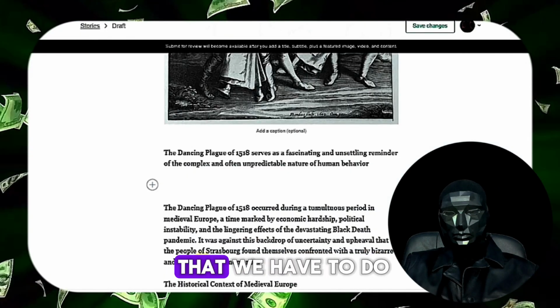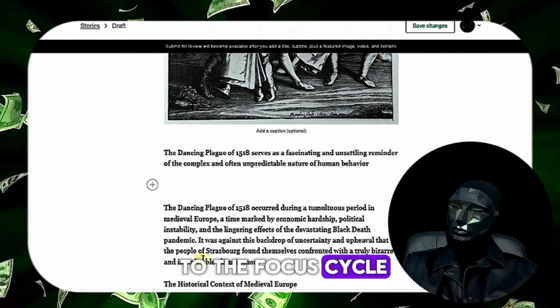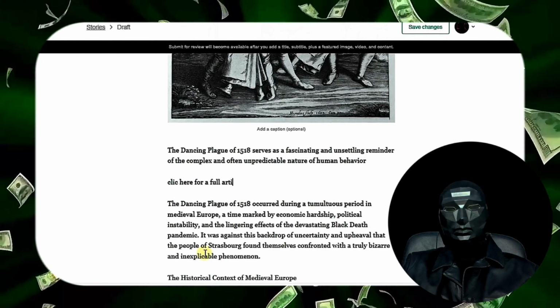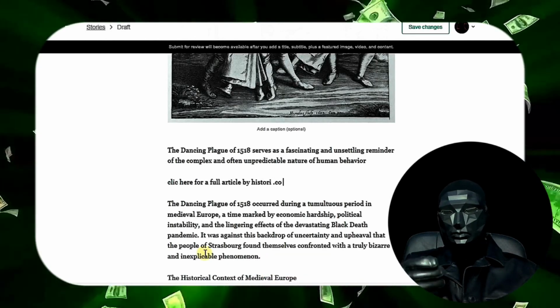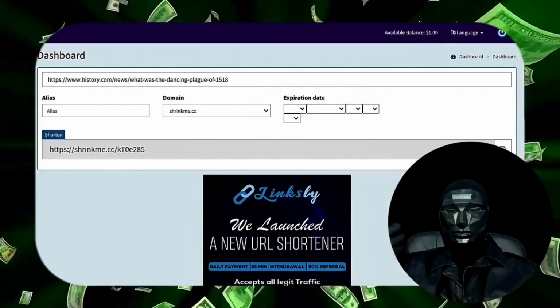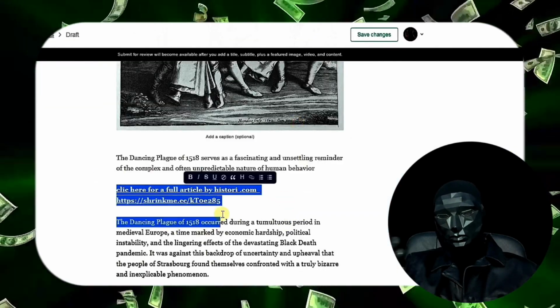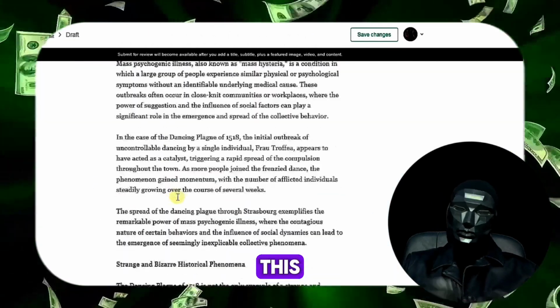Now the next step that we have to do is to go back to the Vocal site where our created article is located. Here we will have to put the link that this site gave me. So I will write like this: Click here for a full article by history.com. And then I will copy my shortened link and I will put it to the right of this writing. Now we will copy this writing and put it in different parts of our article.